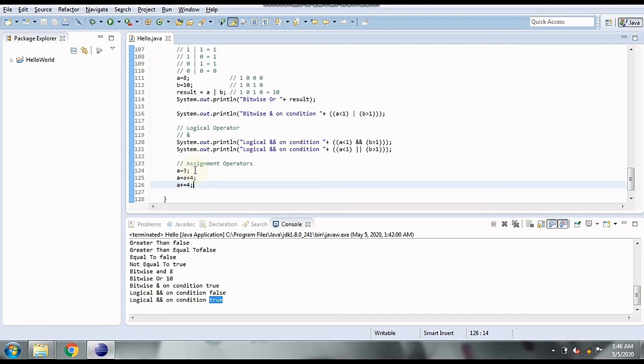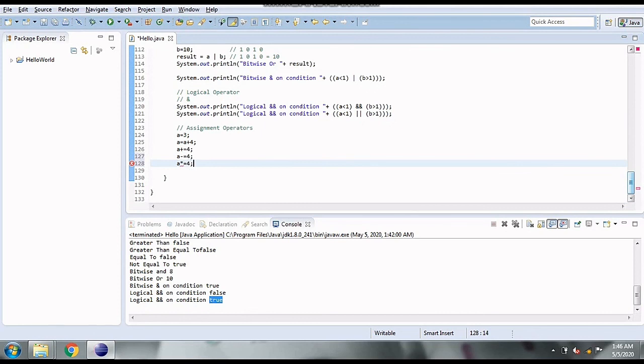When I say A equal to 4, it overwrites the value of A. But when I say A plus equal to 4, it adds 4 to the existing value of A. Similarly, when I say A minus equal to 4, it removes 4 from the existing value of A. A multiplication equal to 4 will multiply whatever the value of A is by 4. Similarly, we have A divided by equal to 4, A remainder by equal to 4, and so on. We also have the same expressions for shift operators, bitwise operators, etc. So you can try these operators with multiple values and check how they work.